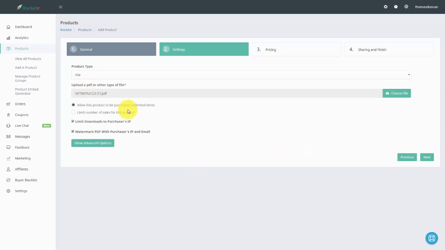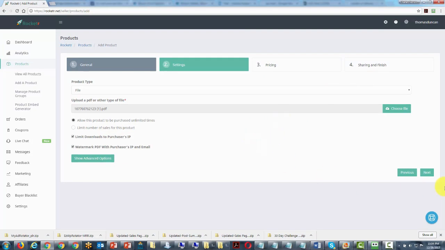We can actually limit the number of times that this product can be purchased, or we can let it be sold an unlimited number of times. We can limit downloads to a particular purchaser's IP. We can also watermark the PDF with the purchaser's IP and email address. That is one of the advantages of using the PDF with the system. Now, once again, if you have to use and deliver a URL, we're going to be able to do that in section 4. What we're going to do now is we're then going to click Next.